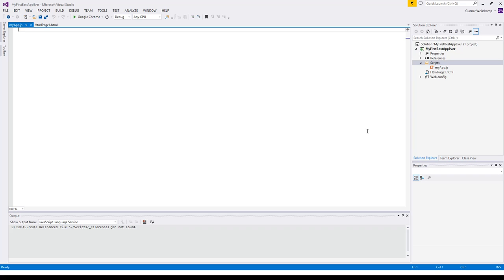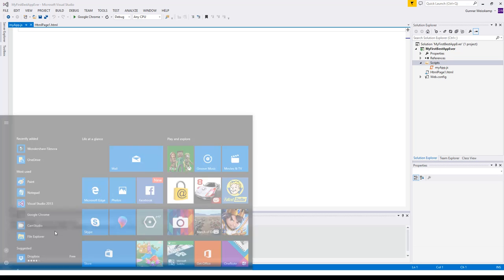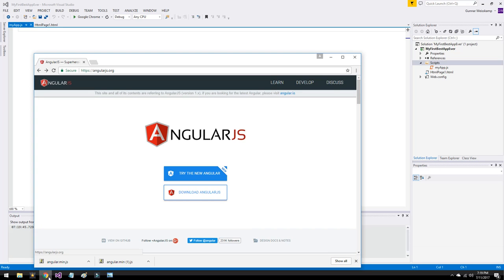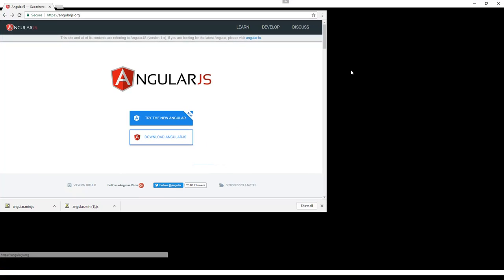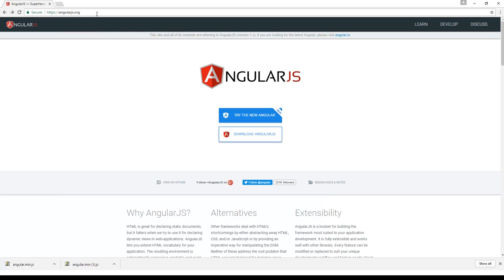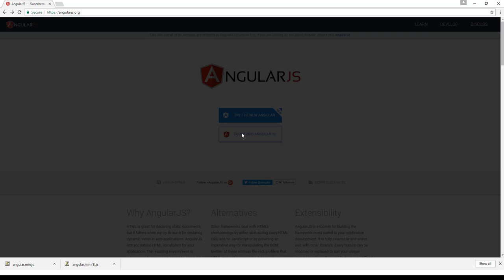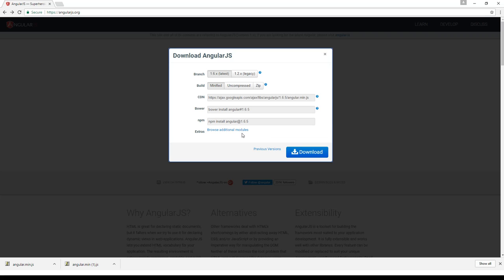Now let's go and grab the Angular. So let's go to Angular. Here we are. Let's make it nice and big. Go to angularjs.org. So now here, obviously it's pretty in front of us, the download Angular.js. We get a pop-up. Let me just get rid of this here.